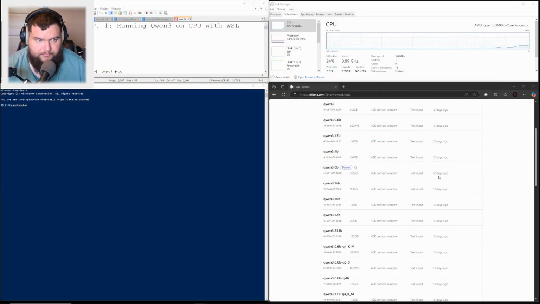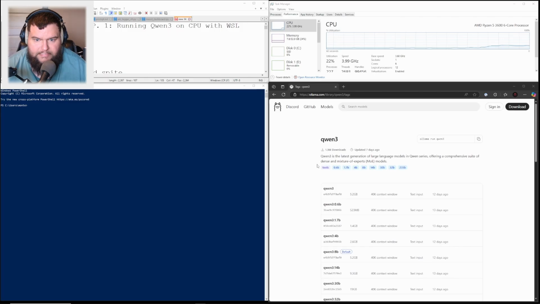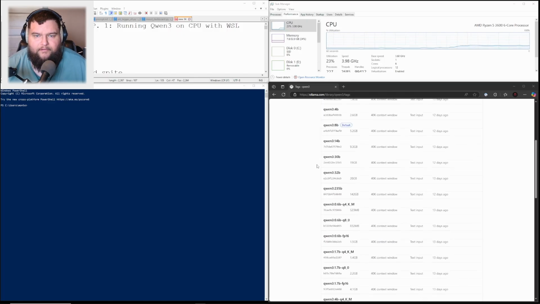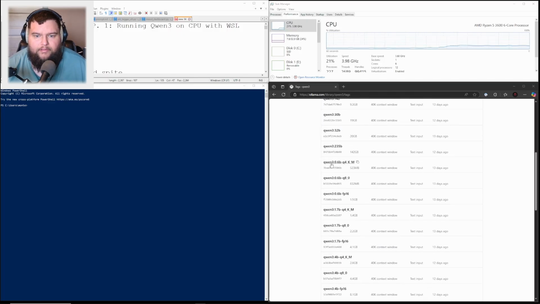Hello, and welcome to the first episode of Byte and Slice. Today, we're going to be running a Qwen3 model, which is an open source model. It's the latest generation from Alibaba, and it offers a comprehensive suite of dense models with a mixture of experts. So we're going to be running the Qwen3 0.6 billion quantized, which means that it's a compressed version. The reason for that is OBS crashes if I try to run something bigger.